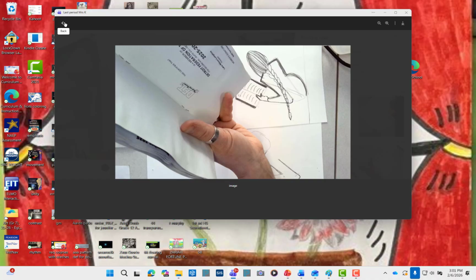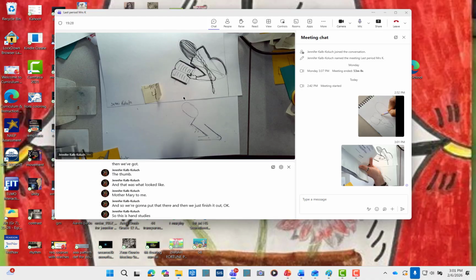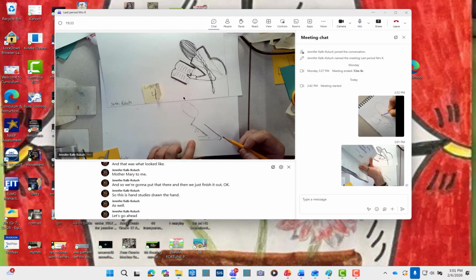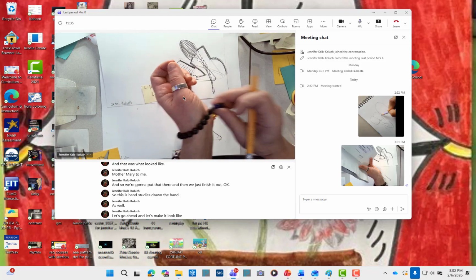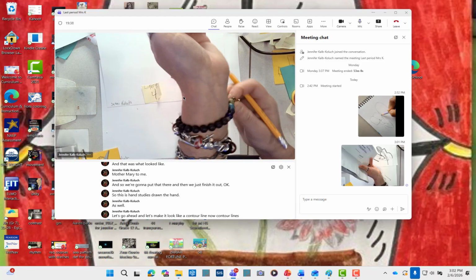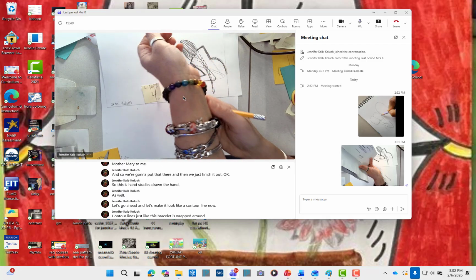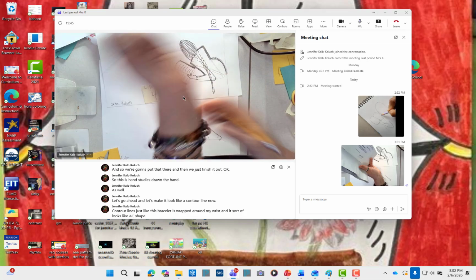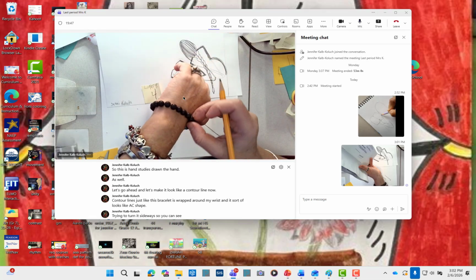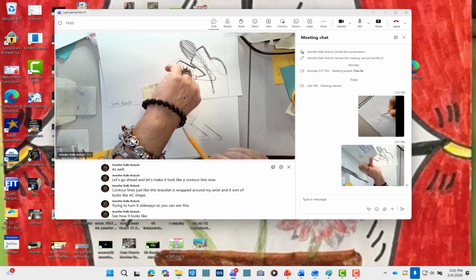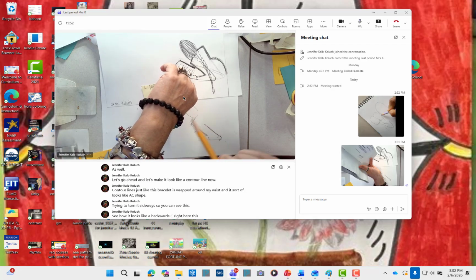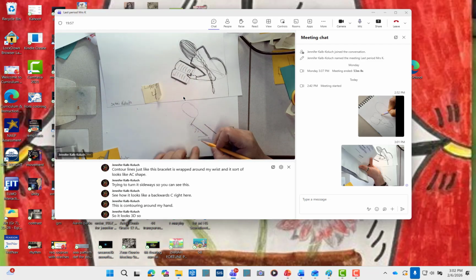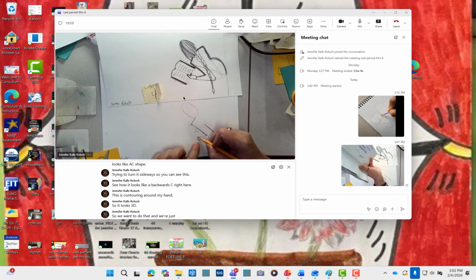Okay, so this is hand studies, drawing the hand as well. Let's go ahead and make it look like a contour line. Now, contour lines, just like this bracelet, is wrapped around my wrist, and it sort of looks like a C shape. I'm trying to turn it sideways so you can see this. See how it looks like a backward C right here? This is contouring around my hand so it looks 3D. So we want to do that, and we're just going to do a C shape right there.